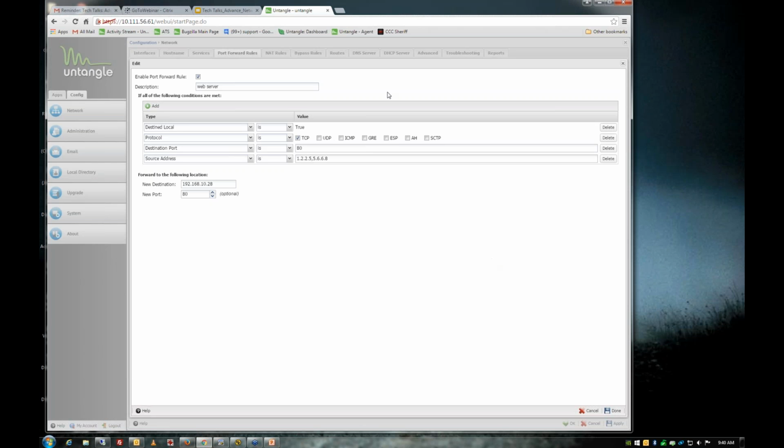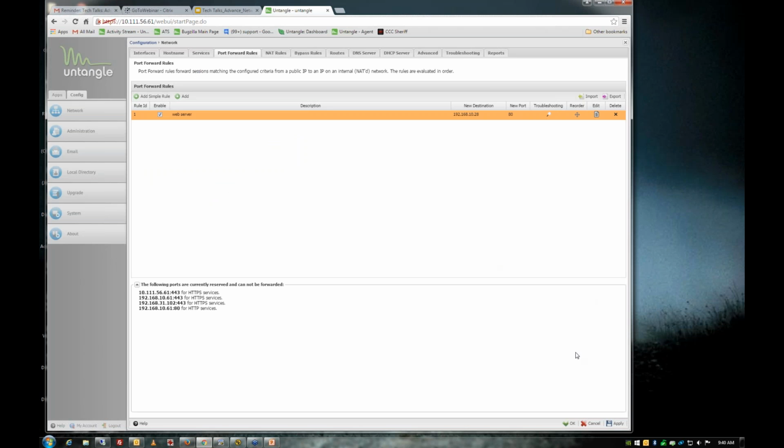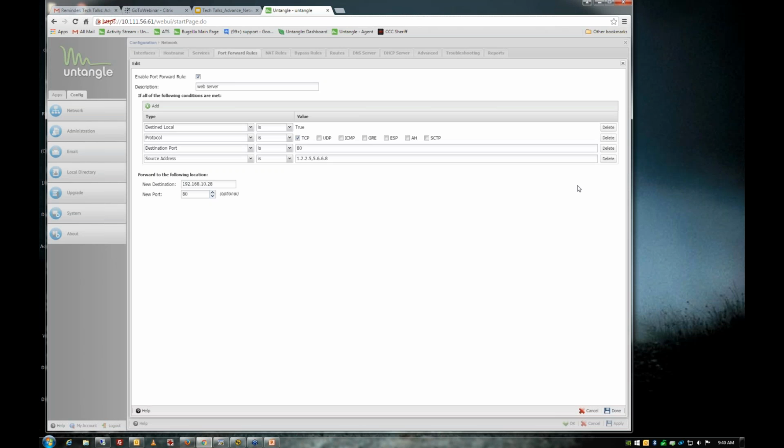I generally recommend using the simple add because it creates a very simple rule. The more rules you add to a port forward, the more complex it is and the more chance of it breaking or not working all the time. So less is more in port forwarding.